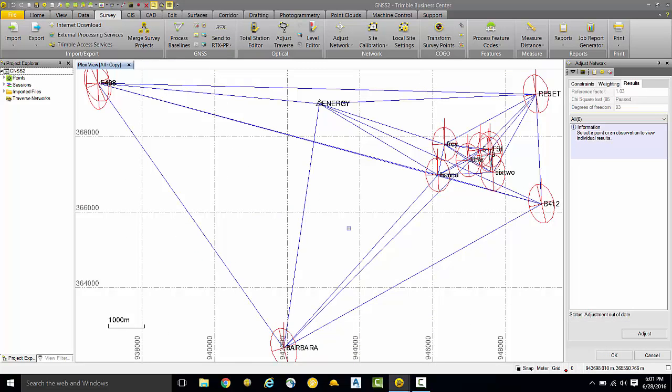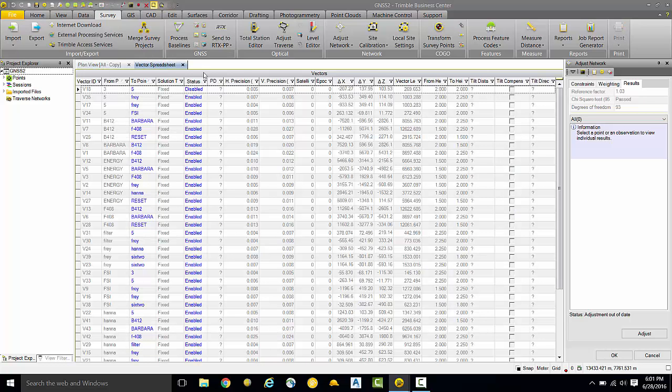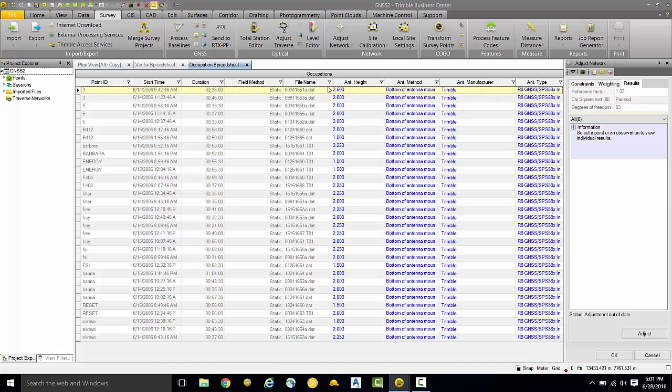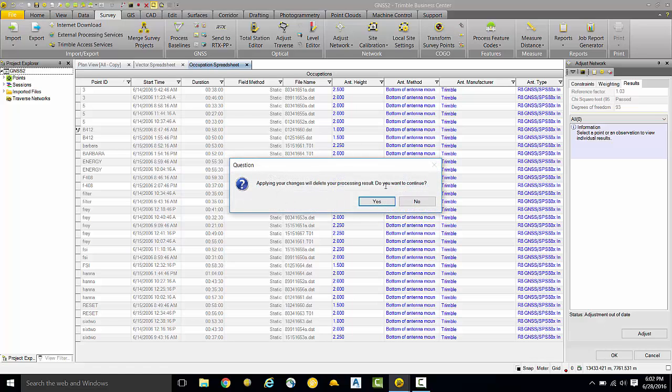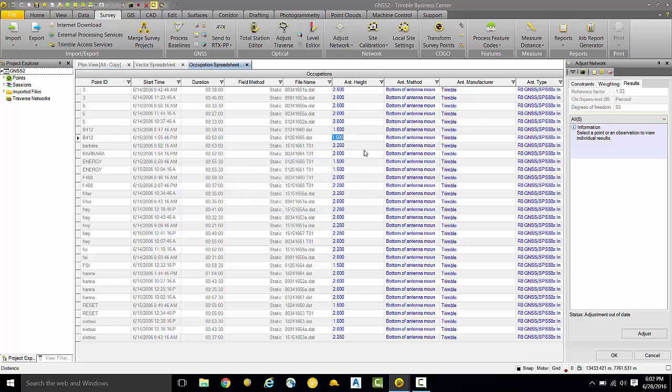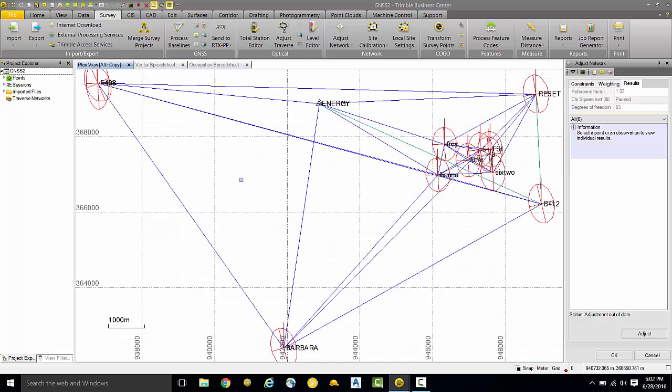Next file we're going to look at is a GNSS static survey. And in this one, we are going to open up the vector spreadsheet. Here we'll change the vector 5 to fray to disabled. And we'll open up the occupation spreadsheet and change the antenna height for the first session of B412 to 1.000 meters. And then we'll save the edits in this project.